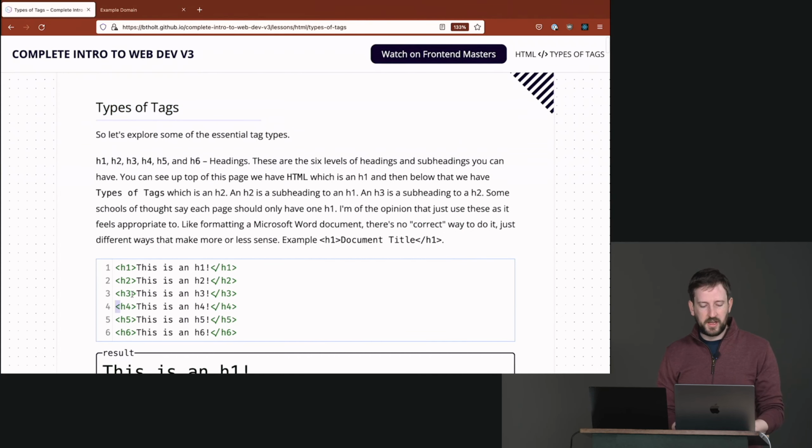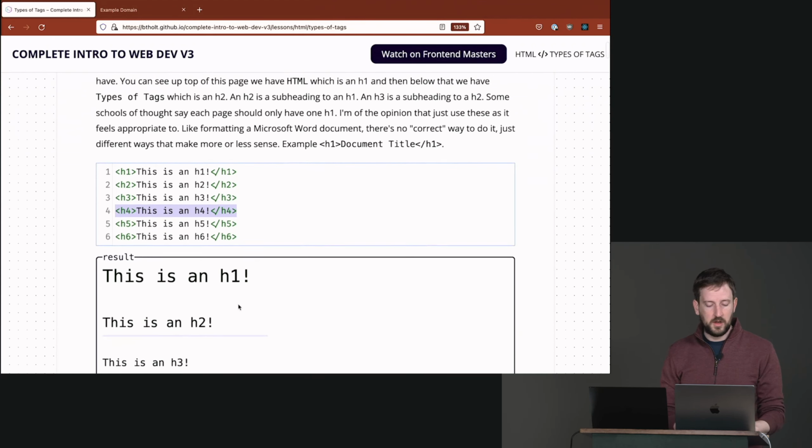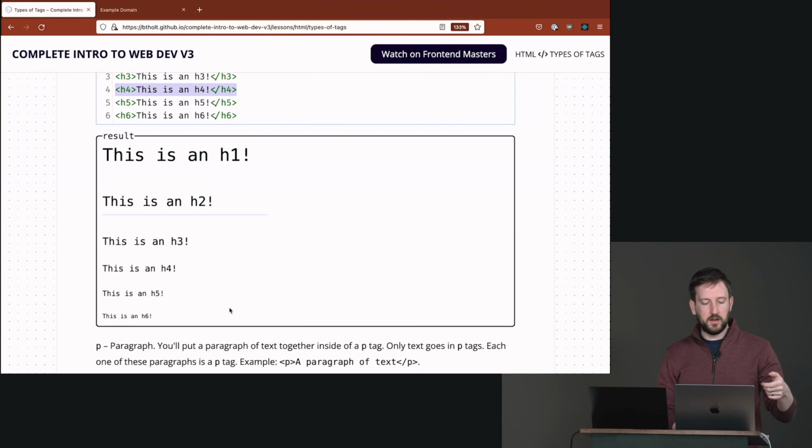I've probably gone down to an H4 before. I don't think I've ever used an H5 or H6, because I don't think I've ever had such nested information before. But you could, and it exists precisely for that reason. But notice there's this implied information hierarchy by making the headings smaller and smaller.